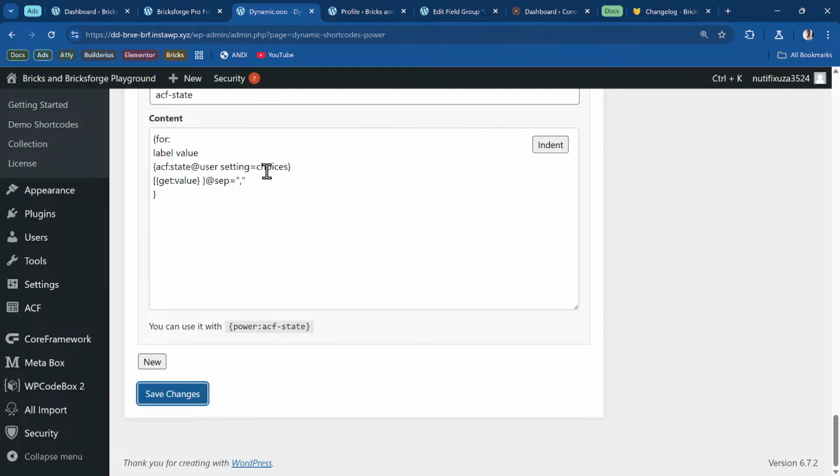There are multiple settings you can get from ACF. You can get the default value. If it's an array kind of field, you can get choices. You can get some other field like the label as well. You can get the label and other things like that.